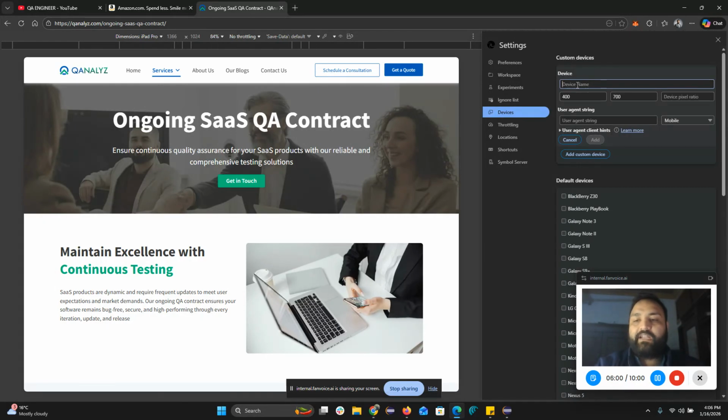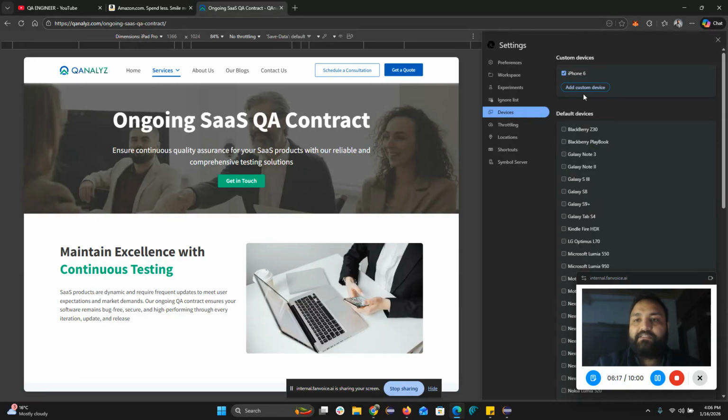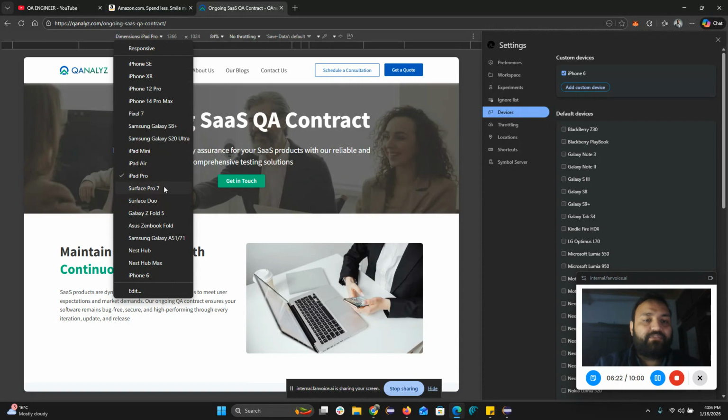For example, I will say iPhone 6, which is a very small device, and most of the websites can have issues there. So for example, I will select 370 and maybe 480. This is the dimensions. Then I will add this. Once this is added, you see I can see this in here. So this is the iPhone 6 listed here.